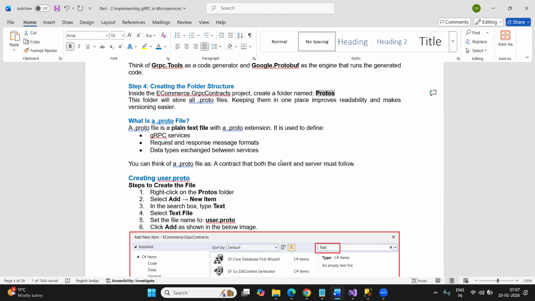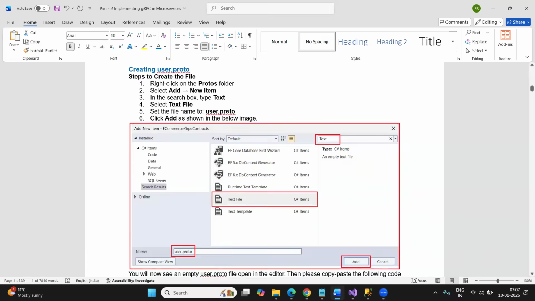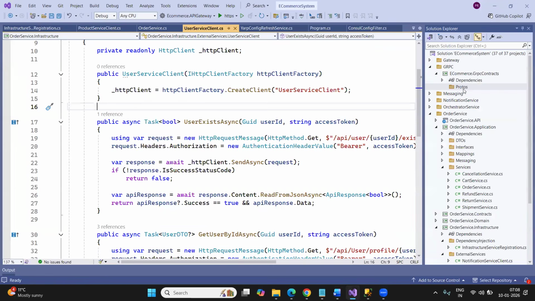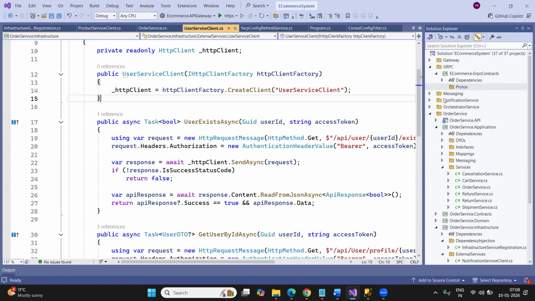Not only defining the methods within the proto file, we also need to define the incoming message format and the outgoing message format, I mean the request message format and the response message format. All these things we need to define. So how do we create a proto file? Let us proceed. I need to create one proto file with the name user proto. Right click on the folder, add new item.